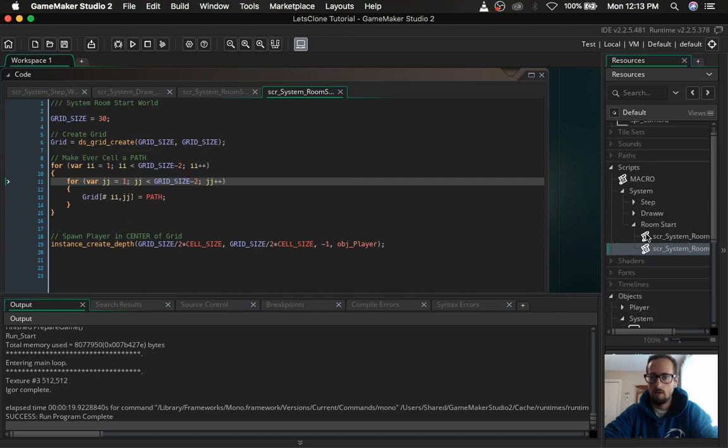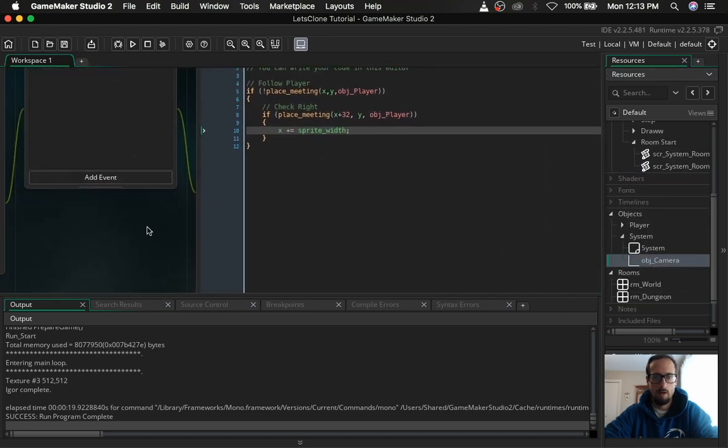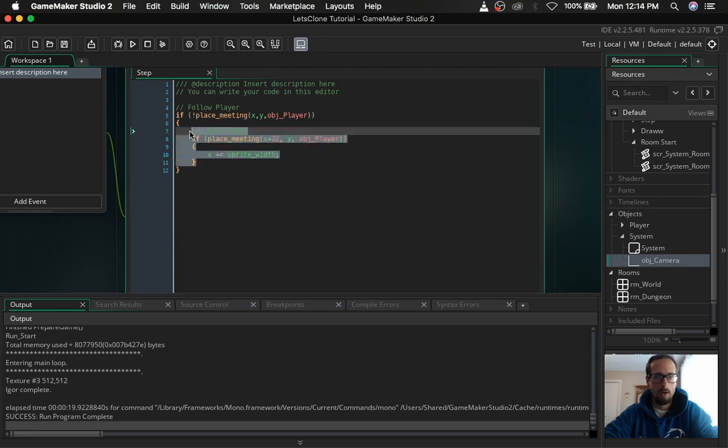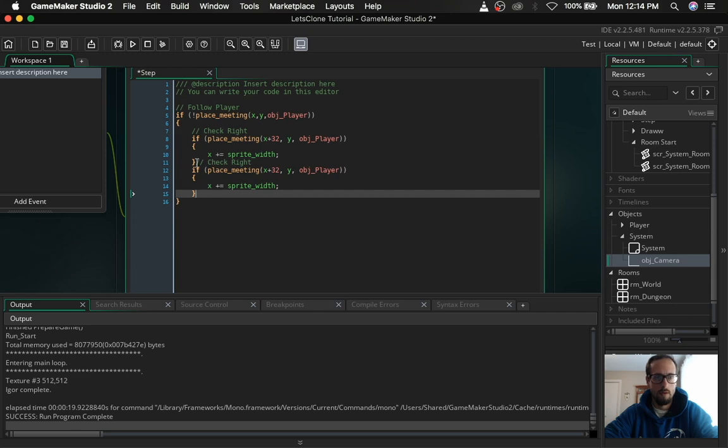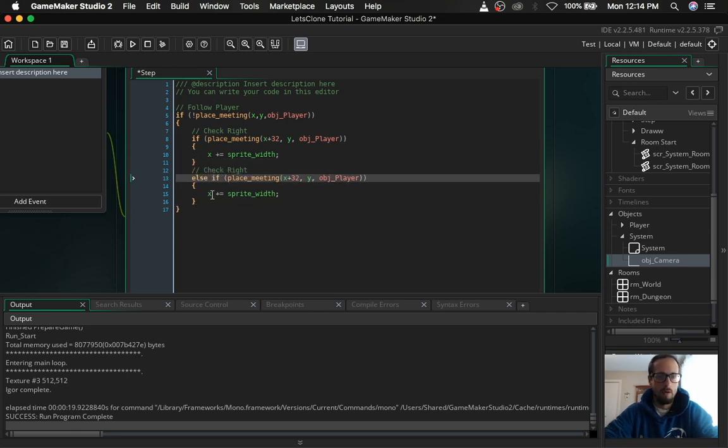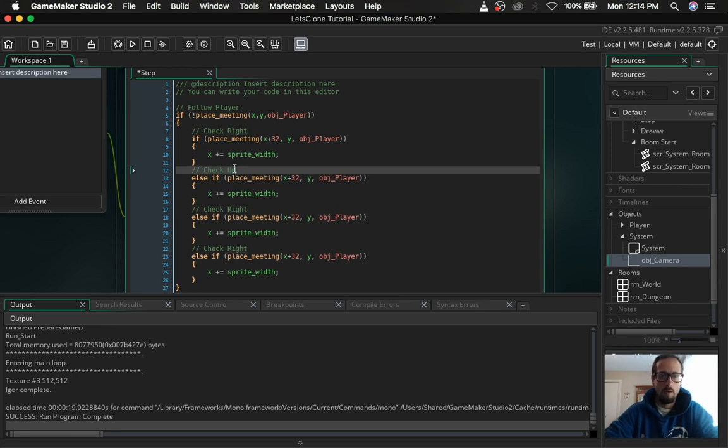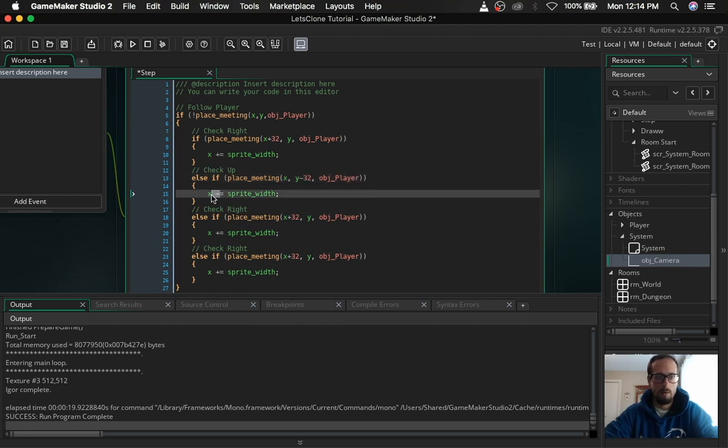Get rid of you. Camera. So just check right. Else if we're left, right, up, left, and down, up, minus 32, y, minus equals, sprite width and height are the same, this be left, minus, down, y plus.